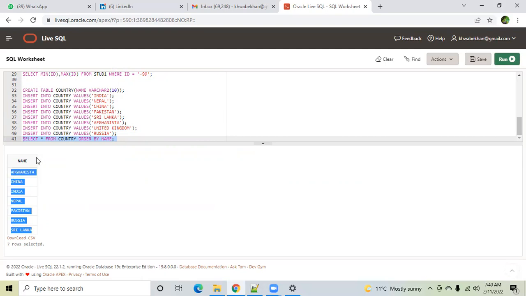Now suppose the requirement is that you have sorted in ascending alphabetical order, but please sort it in descending order. What do I have to do for that? Who will answer this? Order by name DESC. You just have to write DESC, and then it will sort in the reverse order. Can you see this sorted in reverse order?